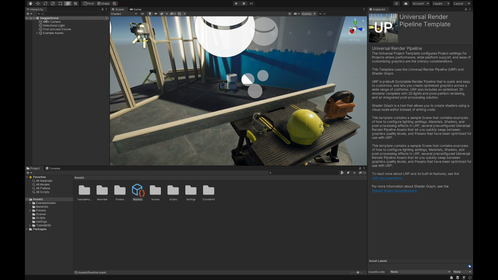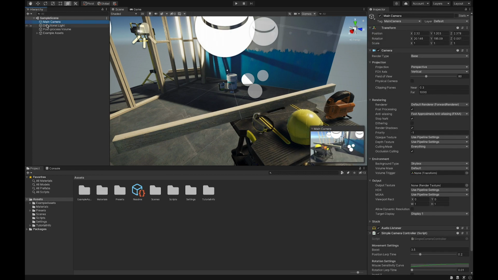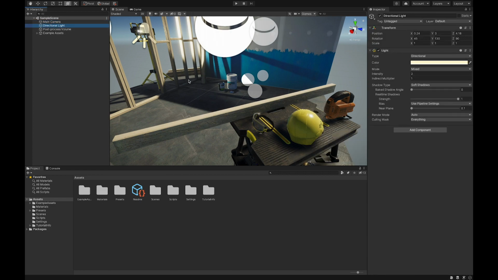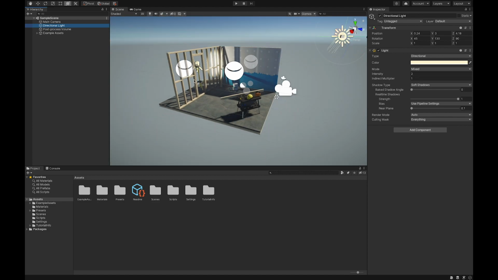Okay, so in the hierarchy, let's go ahead and take a look here. In the hierarchy, we have our sample scene, which is the scene we're in. That's the name of the scene. And then these are all the objects in our scene. We have a camera. We have a directional light. I'm going to zoom out a bit so that when I select these, you can see them.